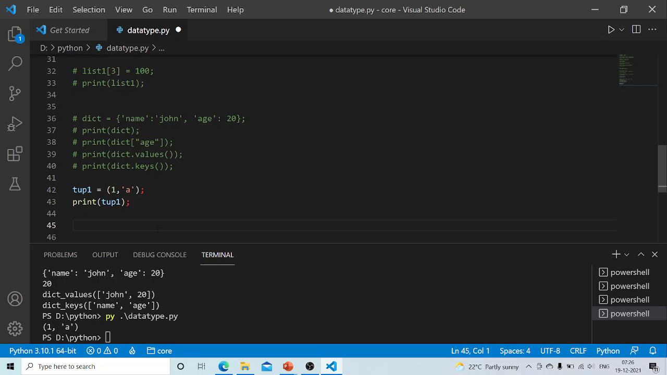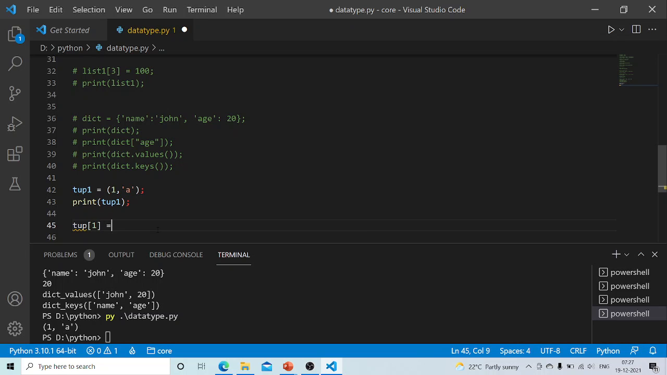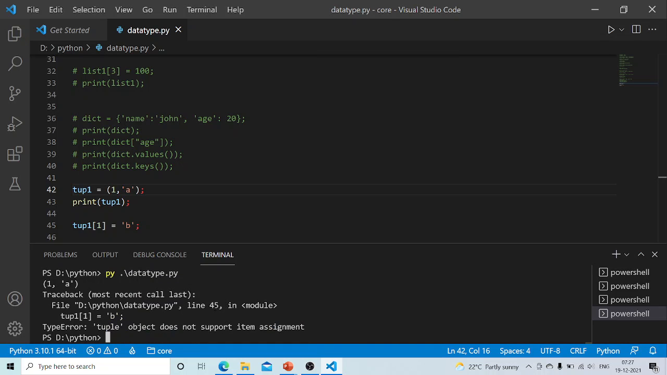For example, I am going to modify second value, so the position is 1, of tuple. It will throw an error. See, tuple object does not support item assignment.